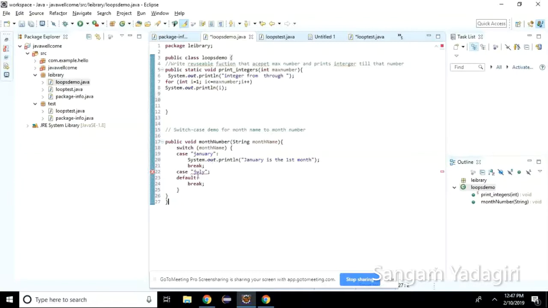Okay, go one by one. Don't start with July, don't jump directly to July. You go like February, March, April. So that. Name, bracket open, bracket close.